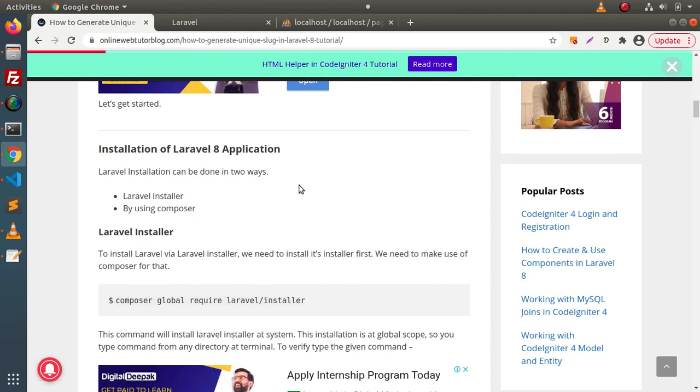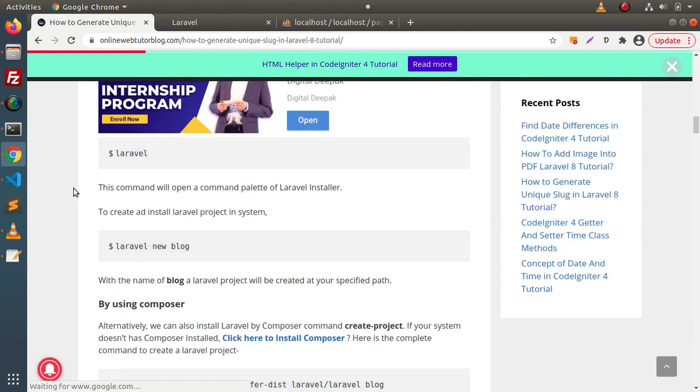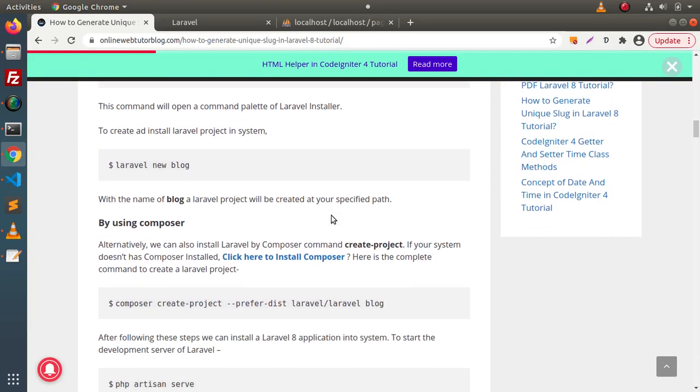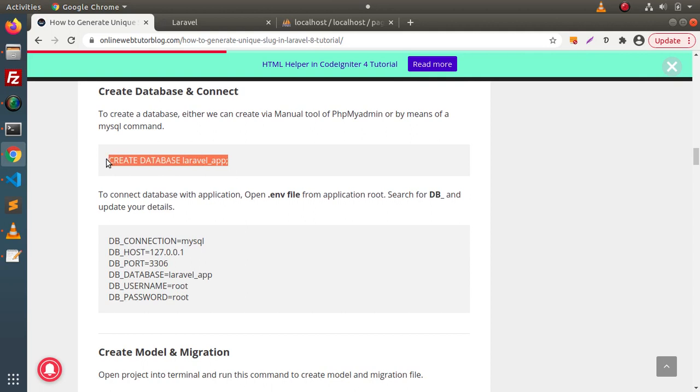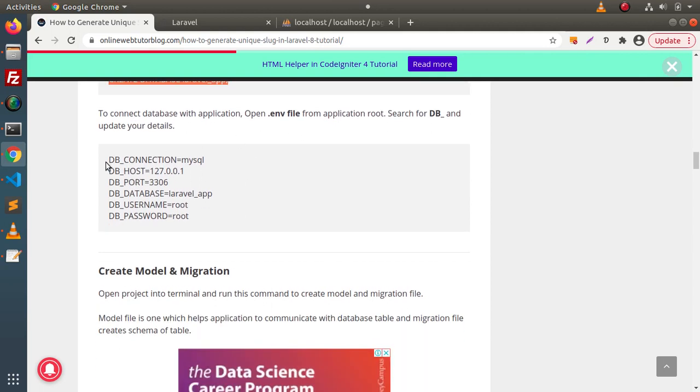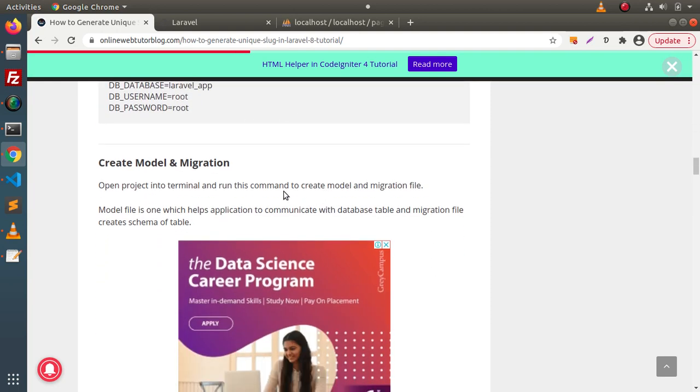At the first stage of this article we need to install a setup, which we already have. Next we need to connect with the database. Here we have the command to create the database, and we go inside the .env file and connect with these environment variables. We have already done that. Next we need to create a model and a migration file. We have two different commands for that. If we want to create a model, we have the artisan command php artisan make:model, and then we pass the model class name.